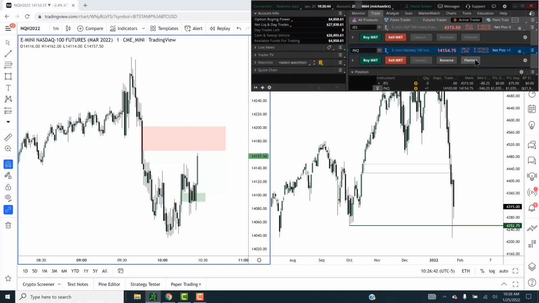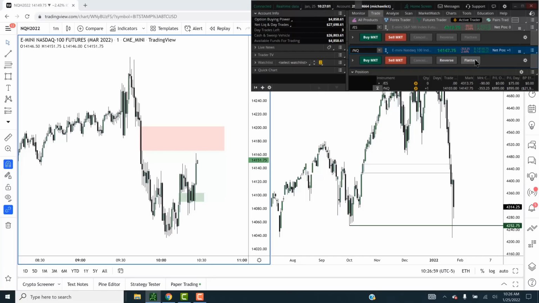I have my trigger on the flatten button, so it cancels every order, takes me completely out of the marketplace. As soon as it touches the low end of that rectangle, I'll collapse the trade. And right now I'm up almost $900, $895, $935, $925.